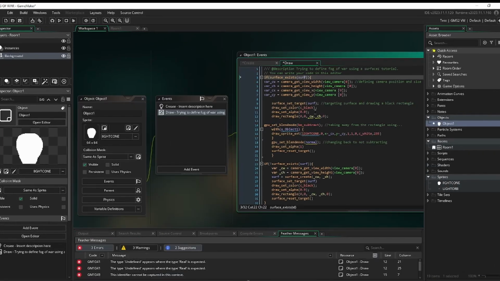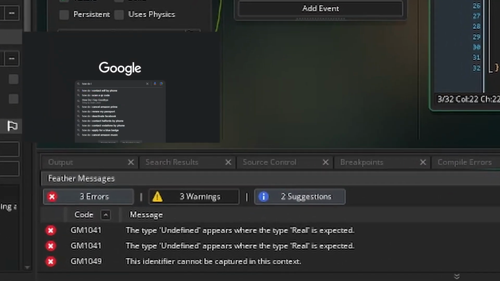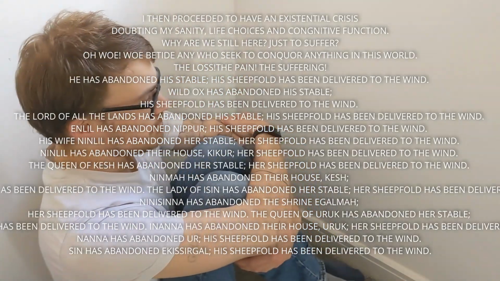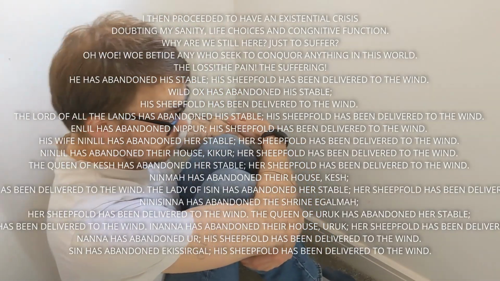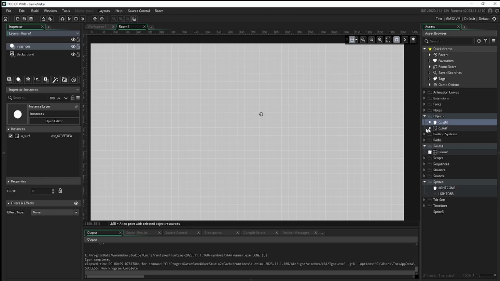In the last 10 minutes I was getting error after error. Why is my surface not appearing? I then proceeded to have an existential crisis, doubting my sanity, life choices and cognitive function, ranted at my friends and family and almost quit for Unity. The next day I realised I'd forgotten to add the object to the scene. We'll chalk that little breakdown up to processing time.